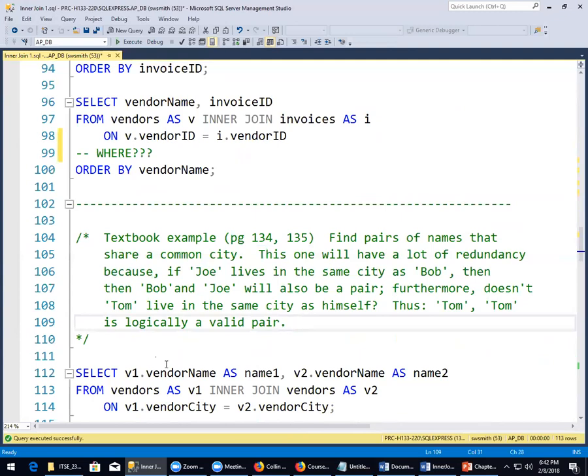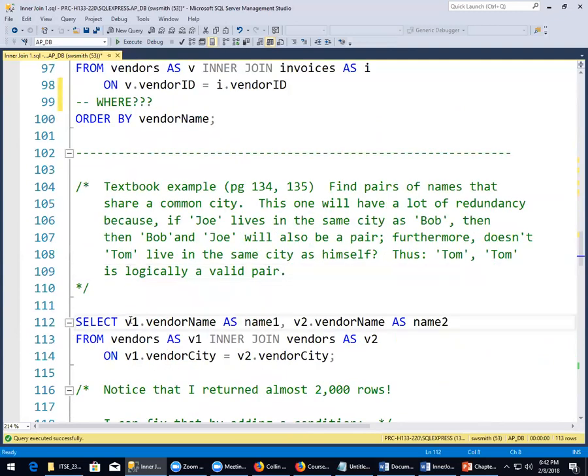Now, here we go. Let's look at it. I'm going to go with the FROM line first. From vendors. In this case, I must rename the table. In order to do the inner join with itself, I must rename the table. Inner join vendors as V2. So I have V1, V2. They've been renamed.